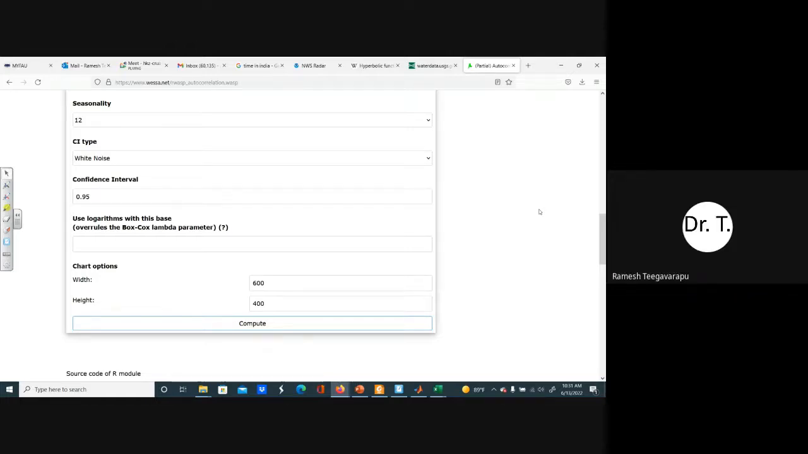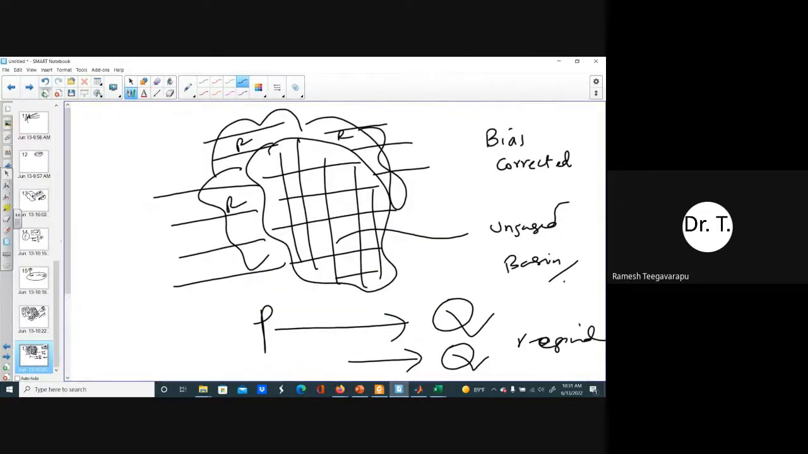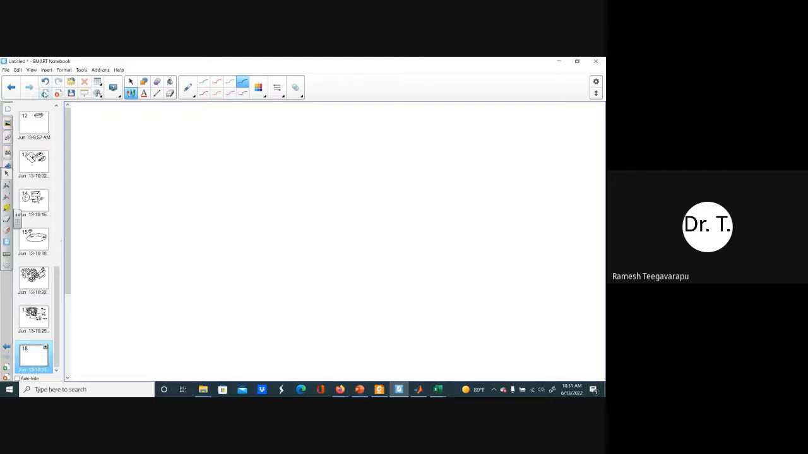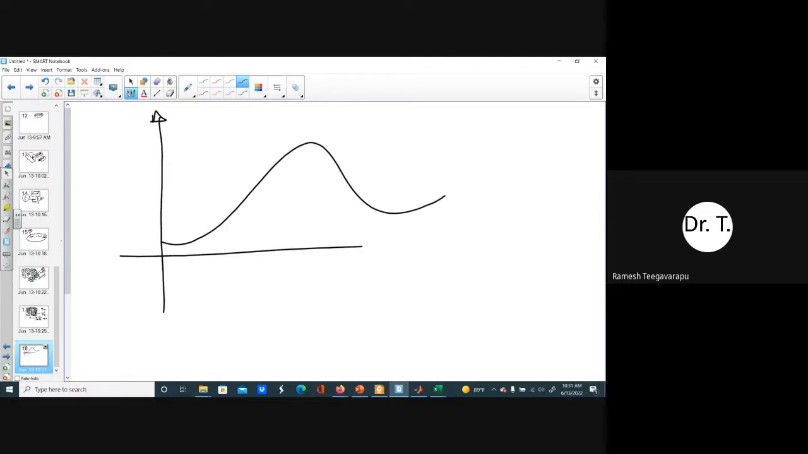Okay, persistence, yes. Typically, let's take a daily stream flow, or if you look at your hydrograph, this is your hydrograph. This is your previous day flow, next day flow, previous day flow, next day flow, and so on. So at every interval, you have the flow value. Persistence is the property of a time series that a high value follows a high value, a low value follows a low value.